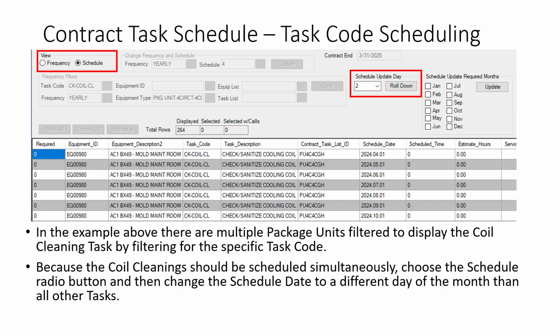Next, I can select a specific day of the month after filtering my list to display coil cleanings. As you see here, I've selected the yearly coil cleaning task code and then selected the schedule radio button at the top left. And I can then select a separate day of the month for these coil cleanings to happen. By default, all tasks are going to be done at the first of the month. By selecting the second, I can then roll down that different day so that all coil cleanings will be grouped on a single service call for that day of the month.